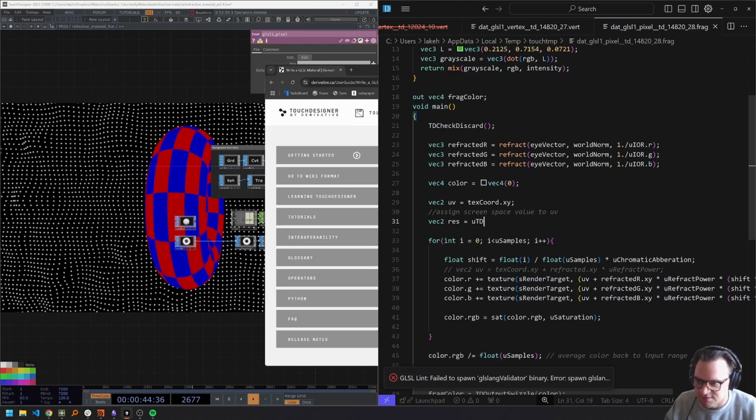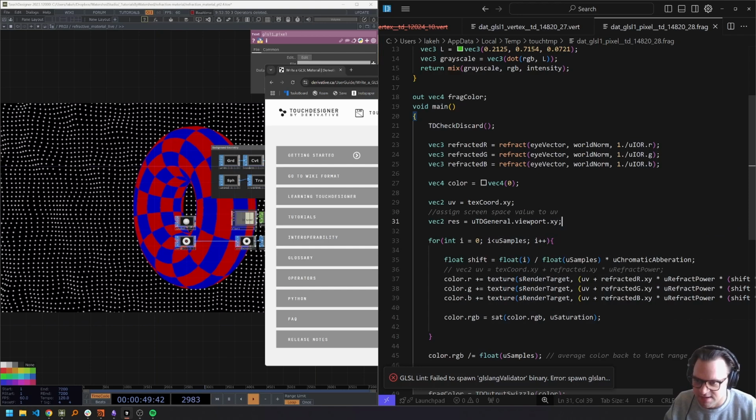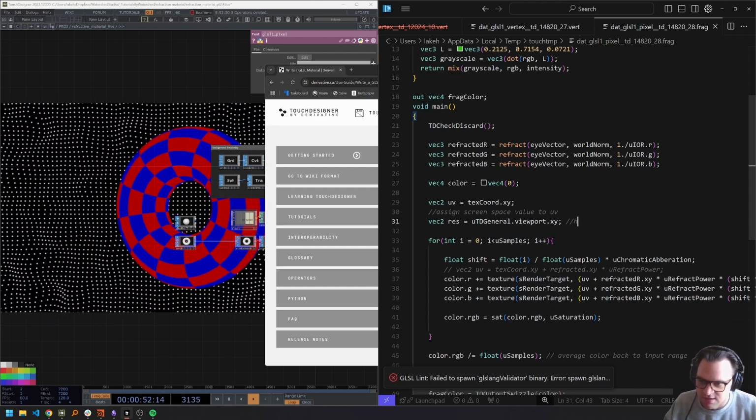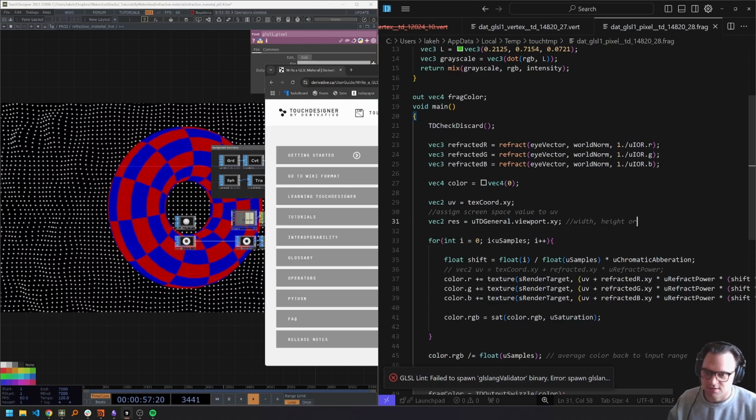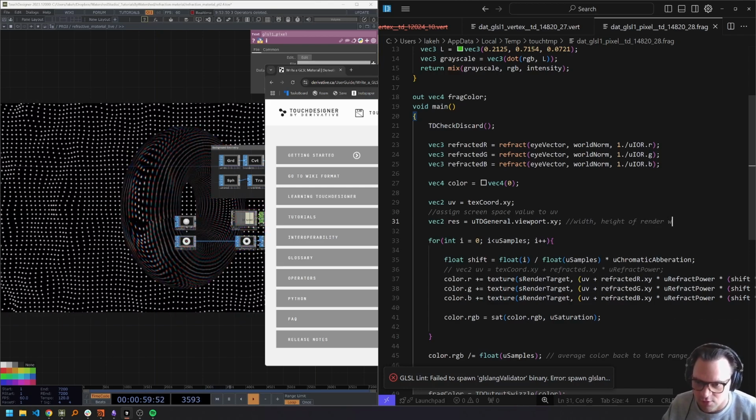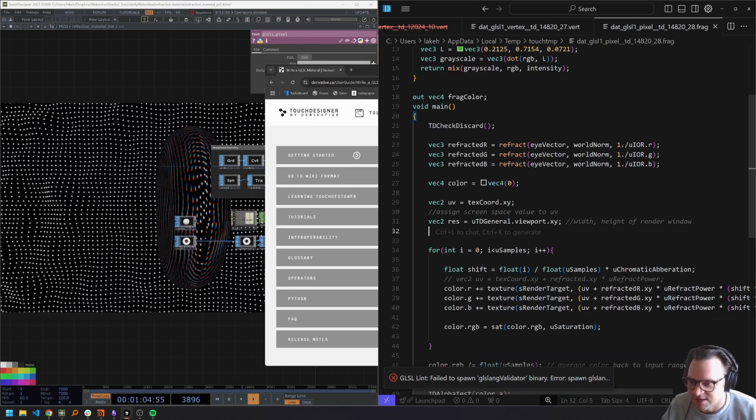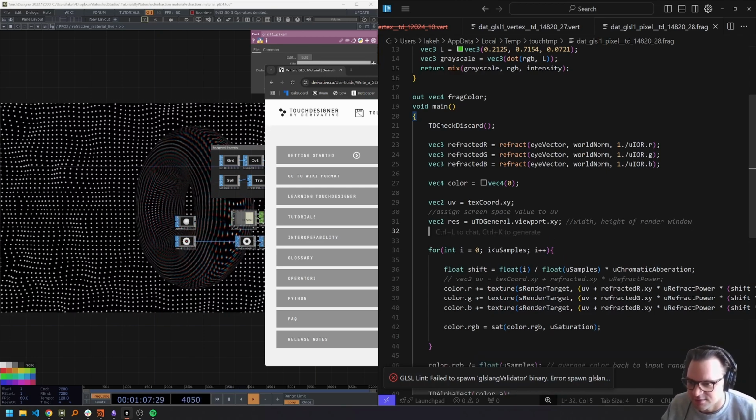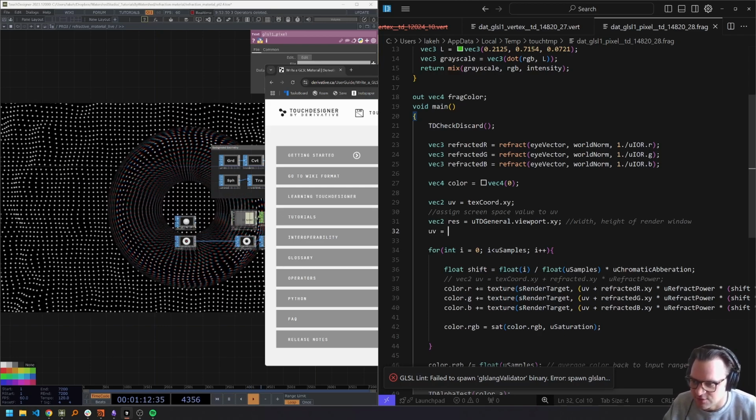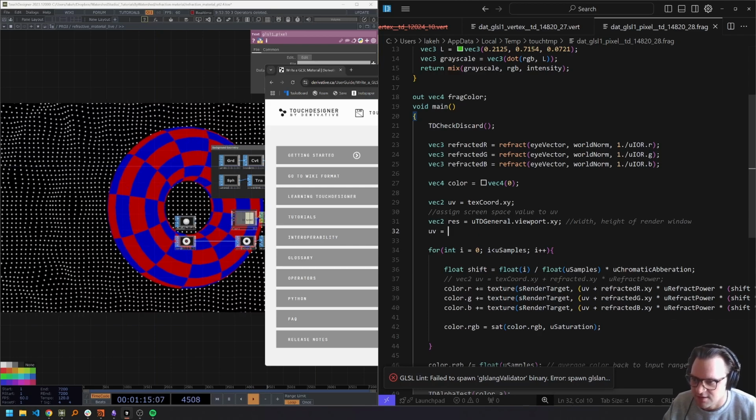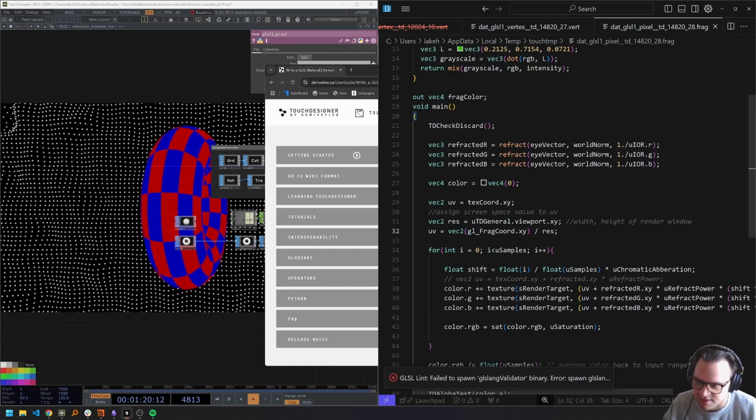uTDGeneral.viewport.xy, and this will be the width and height of the render window. Okay, and then we need our current coordinates. That'll be our gl_FragCoord.xy. You can say uv equals vec2 gl_FragCoord.xy divided by res.